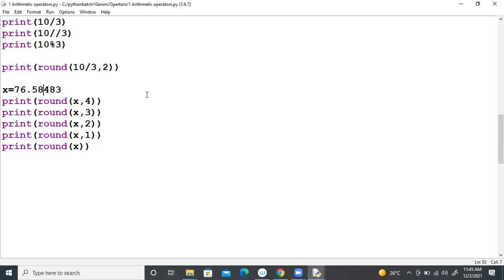Okay, so we'll continue this in tomorrow's session, with more on these operators. We have discussed the input statement, input function in Python, typecasting in Python, and arithmetic operators, right?